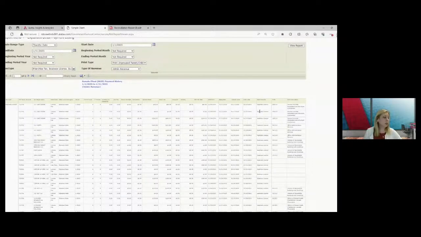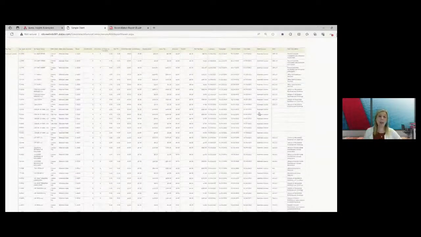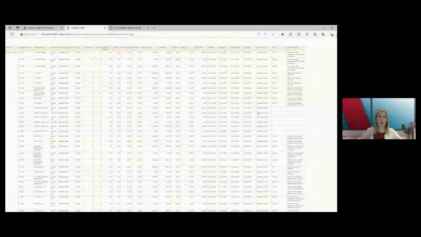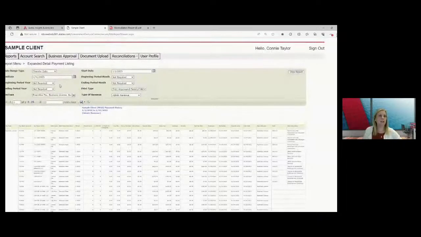This also shows batch source. So with batch source, you'll be able to see any payments that are made online, internet, or paper form. And it will also show the NAICS code. This is a newer feature that we have. It'll show the NAICS code, that's the North American Industry Classification. And it'll show the description as well. So it'll show the description of what that business primarily does.